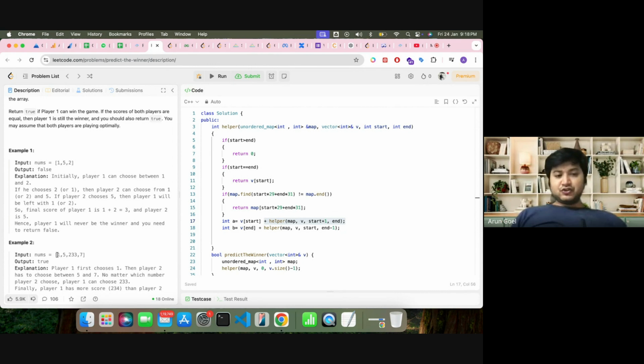So since B also plays optimally and I also play optimally, I am definitely going to pick 1, and then B is going to pick, of course, 7 only because it makes sense for B. Then 100% I'm going to pick 233. So this helper is going to return me the sum, or the maximum sum, that B could make, if you think clearly.